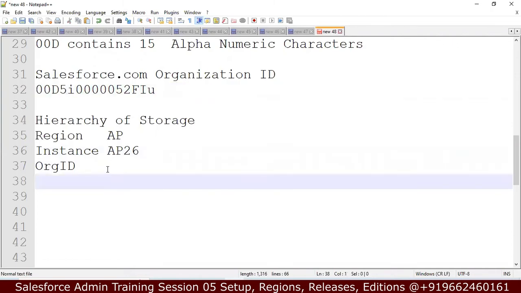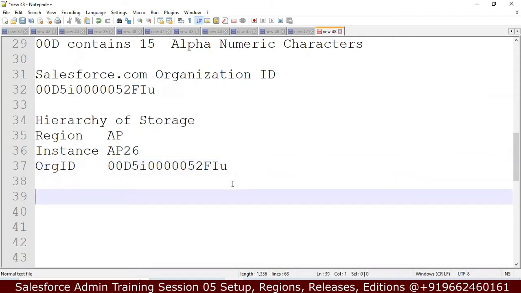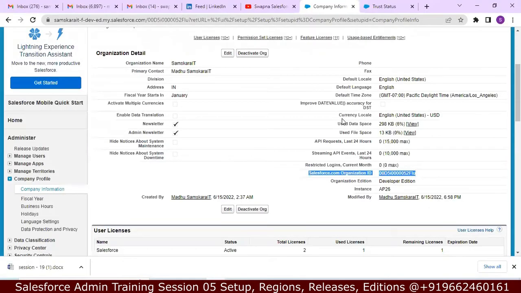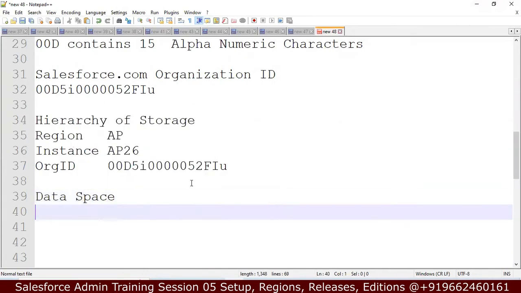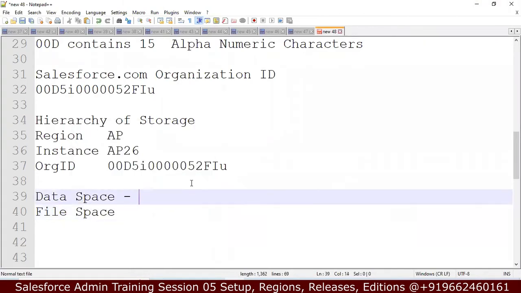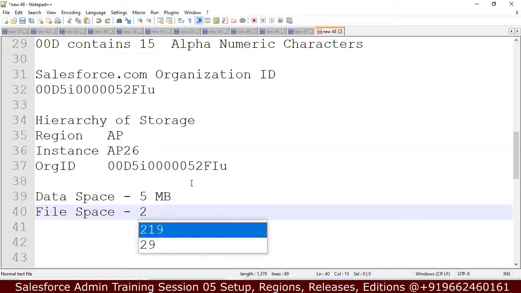In this OrgID, they have allocated some memory space. What kinds of memory space? Two kinds of memory space. See this: data space and file space. Yesterday we discussed data storage and file storage. How much is allocated for data space? 5 MB. How much is for file space? 20 MB.